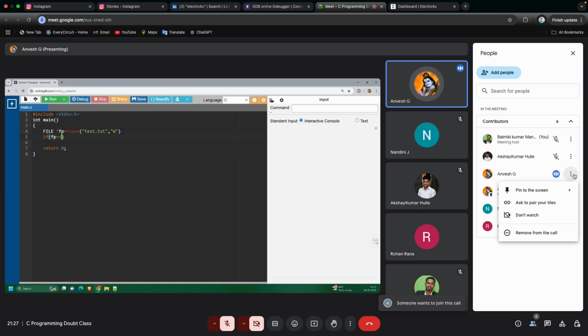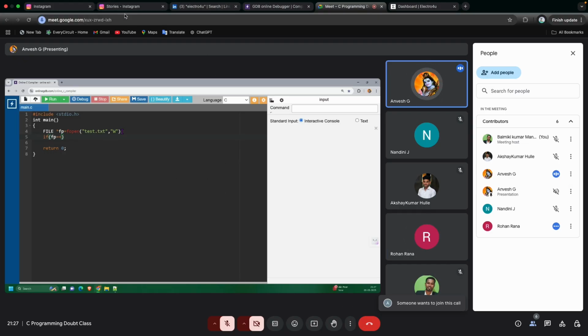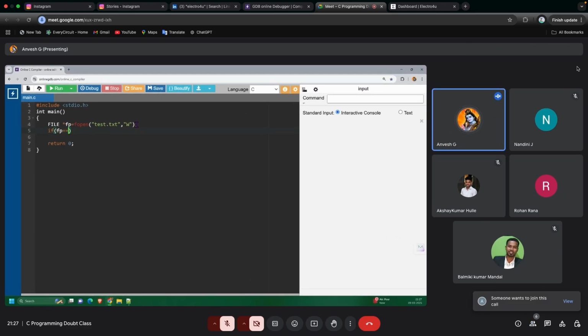Are 0 and NULL both the same? Sir, actually NULL is nothing but a macro. Yeah, a macro for the value 0. Okay. The question is like, NULL and 0, both are same or not? Yes, sir, same. Both are same. For suppose, if I'm writing, okay, later we'll see whether both are same or not.